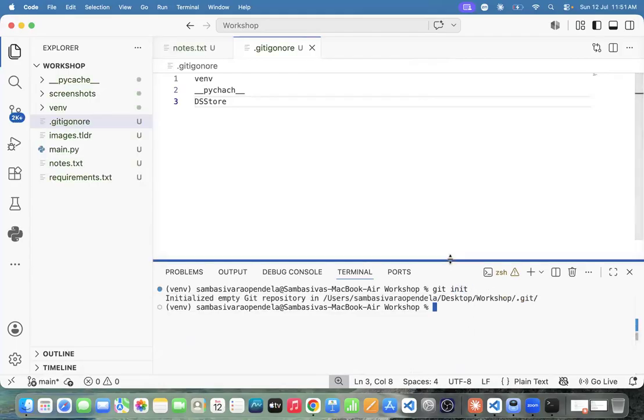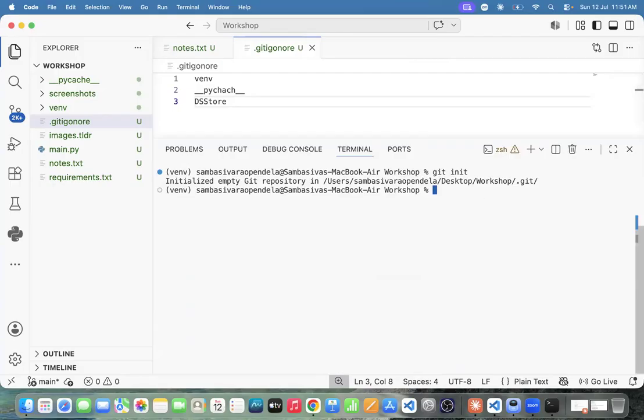Team, how to set the username and email? Git config --global user.name, equal to the name here. Yes, say this one. Git config --global user.email. Here I need to place my email ID, that email ID I need to place.